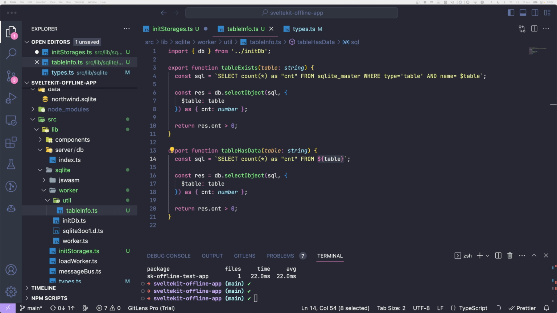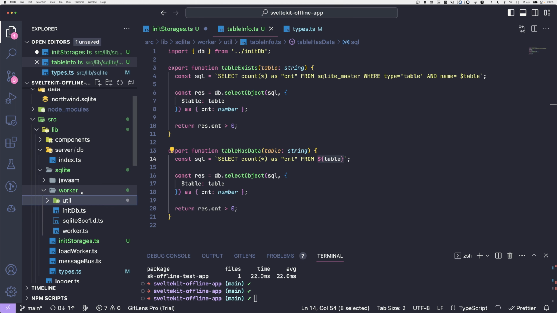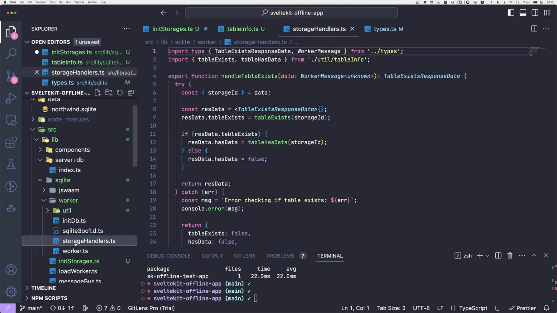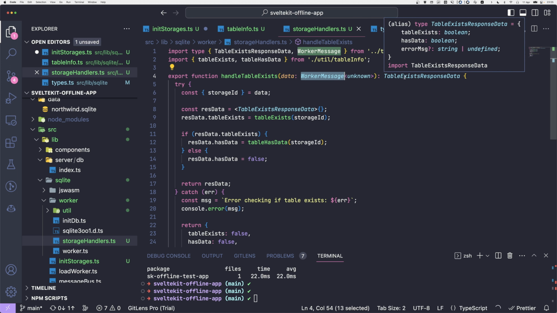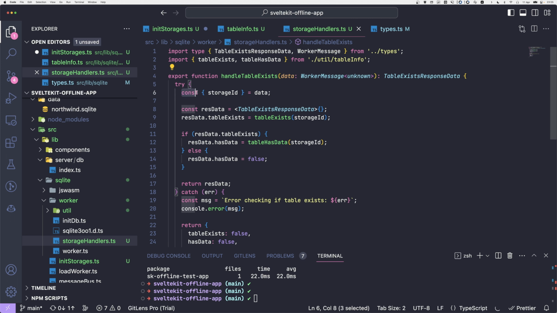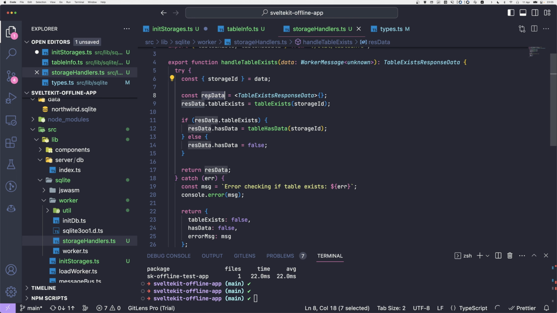And let's also do a small storage handler in our worker folder here, storageHandler.ts, and add the function here, handleTableExists. So the request if the table exists, we get our worker message data and return the table exists response data. We extract the storage ID from the message data and create the object with the return values.